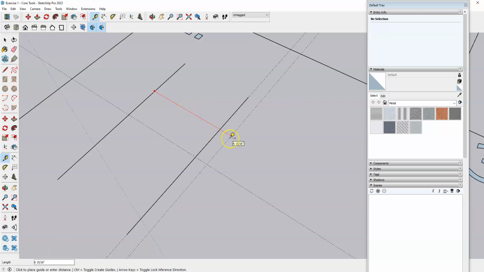So you just need to be cautious about where you're starting your point from, whether you want to pull the guideline perpendicular away, or if you want it to just come with you.